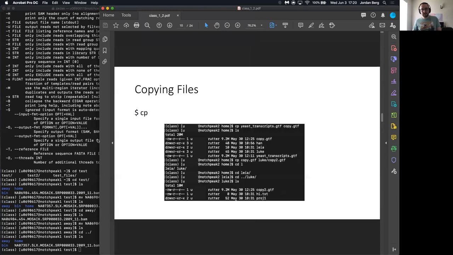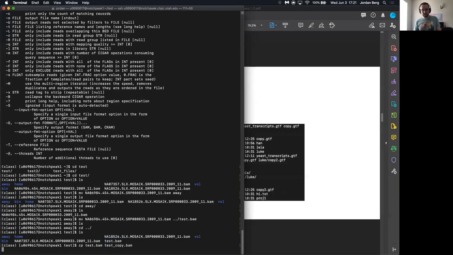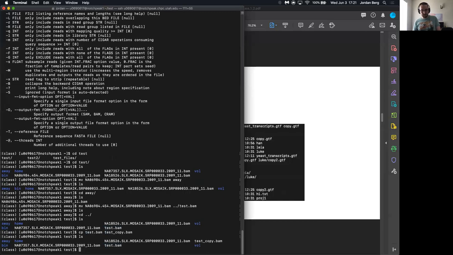So another useful feature is cp, which copies files. If I wanted to make a copy of this test.bam, I could just say cp test.bam. So I specify the file that I want to copy first, and then the copied file name. I run that, look at the files, and now we see both the original and the copy there.